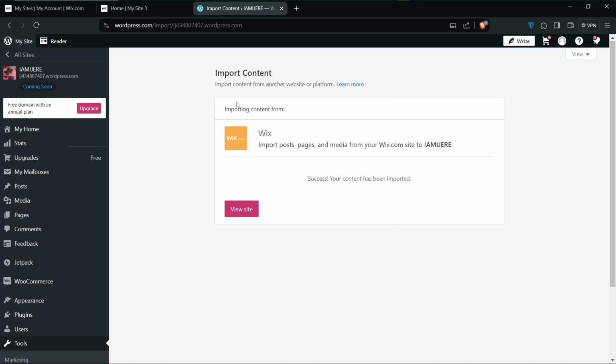So all you have to do is to click on view site and you should be able to view your current site. Do note you might need to apply a template, or a theme rather, on that particular site, because it will import the content itself and not the theme you're currently using on your Wix website. So that's it, that is the end of the video.